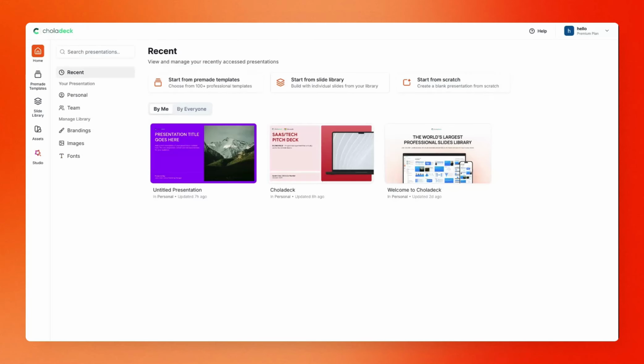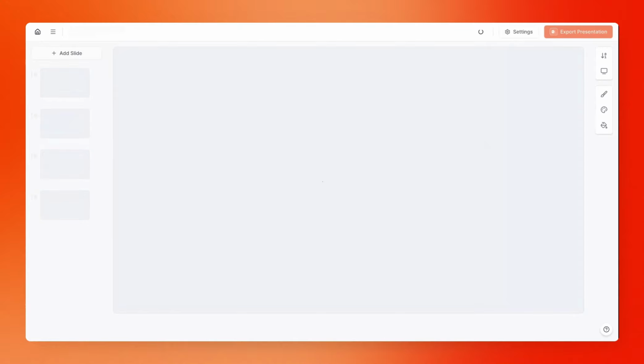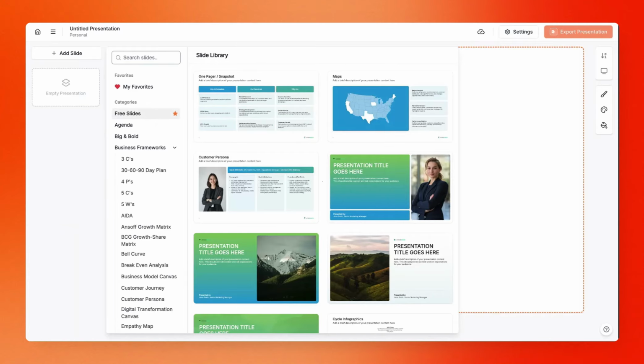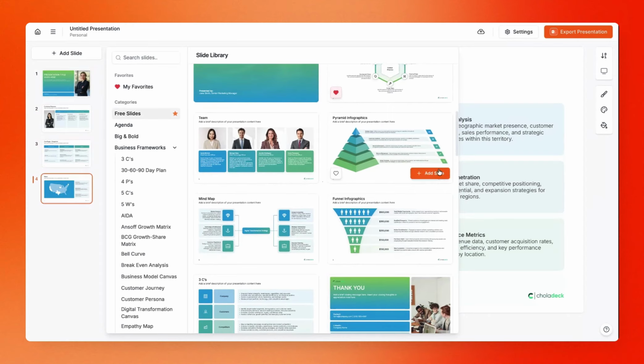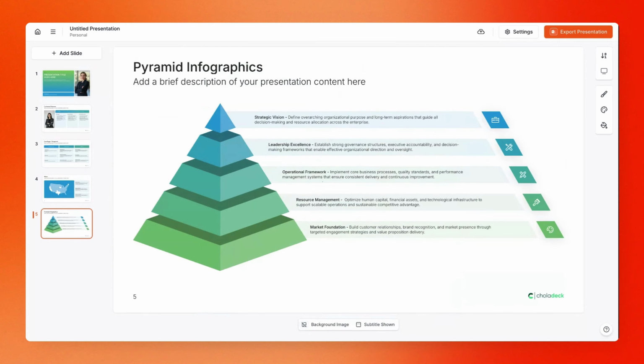And finally, starting from scratch. It's pretty simple and straightforward. You will be presented with a blank presentation, and you can start adding your slides from the Slide Library. For example, just like this. And you're all set. Voila! And you can further customize the presentation using the presentation settings over here.